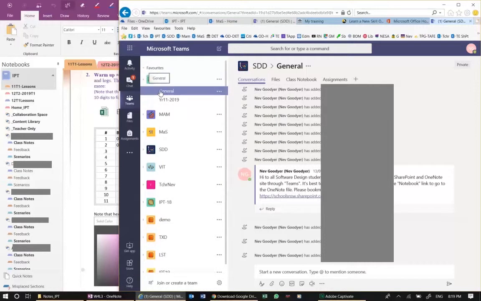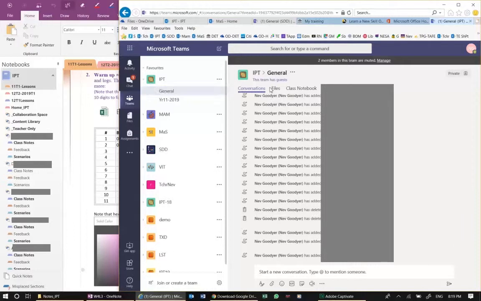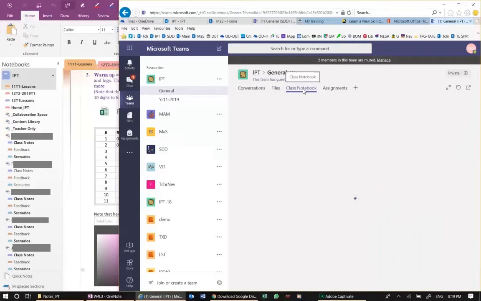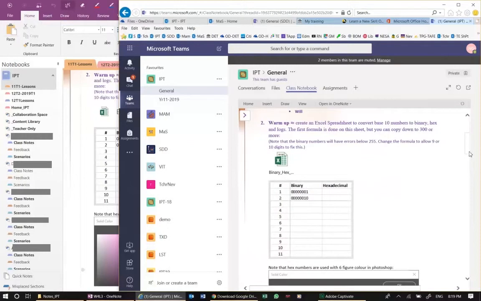You have a general tab, and I only use this to set up. Your files are all sitting in a SharePoint site. You can open in SharePoint, and we'll do that in a minute. And you have a OneNote file set up, and you'll have all of your student names in this OneNote setup. You can't see it here. I'll show you. I've got that open in the app.